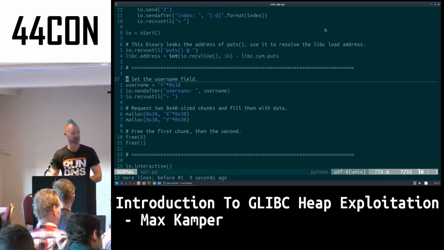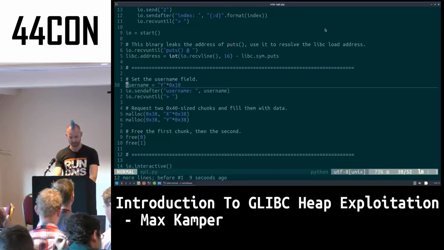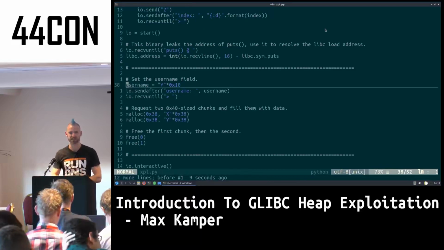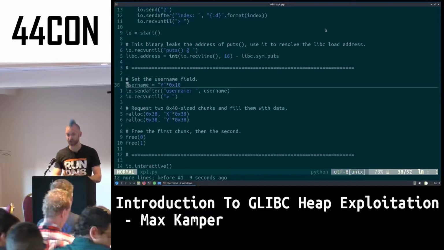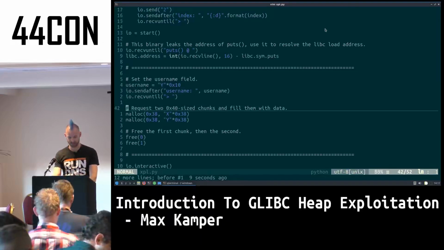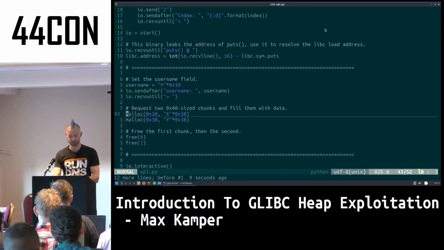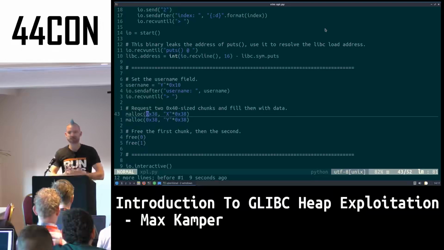So this time our script is going to set the username field for us. And it's just going to send 16 capital Ys, 16 bytes of garbage. Like I said, that's just to sort that field out. We're going to come back to that later. And this time we have a malloc wrapper function that works just like before with the size field followed by whatever data you want to send. This time there's no overflow.